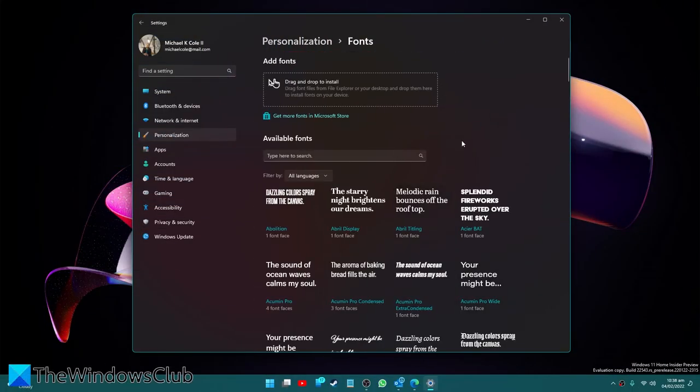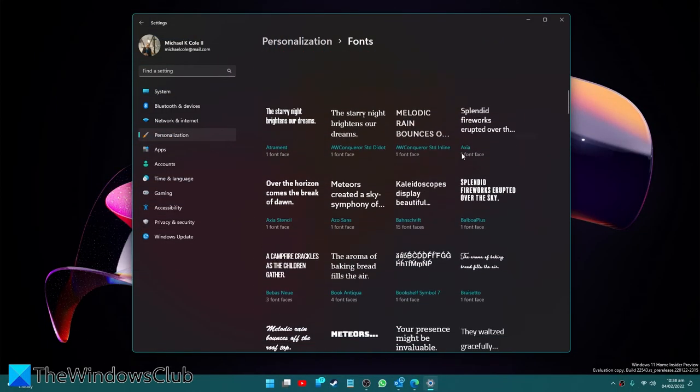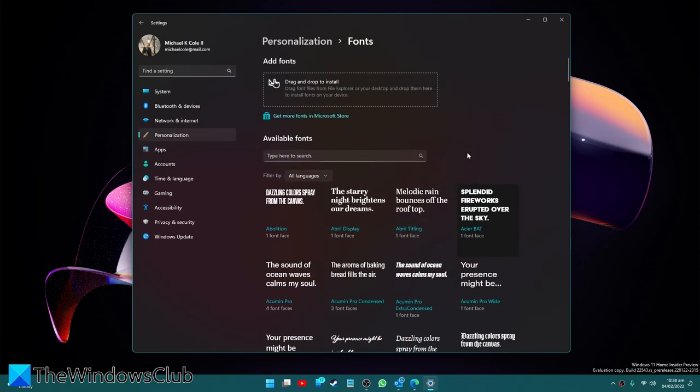Fonts, this is where you can add any sort of new fonts to use on your system, and you can even get more fonts in the Microsoft Store.